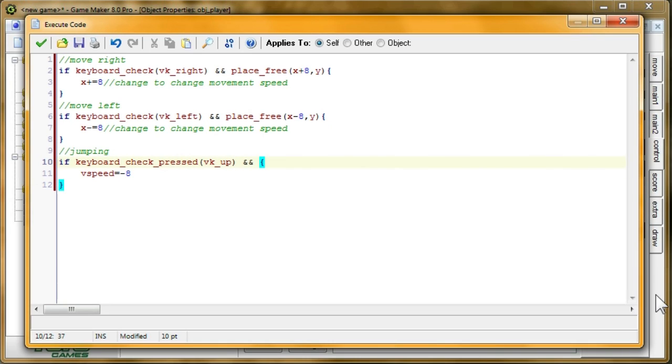And then we also want to make sure that there's a solid under us, because if there's not a solid under us, we'll be jumping in thin air. Which if you want there to be double jumping, I guess that's a good thing, but in this case we don't. So and place free x, y plus 1. I have a double jumping tutorial on my other channel if you're interested in Forge Games, but if you ask nicely, I might make it on this channel as well. I don't know. Okay, so now we have a way to get up in the air.